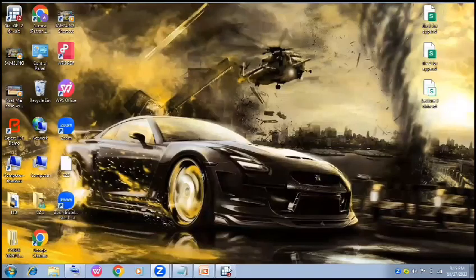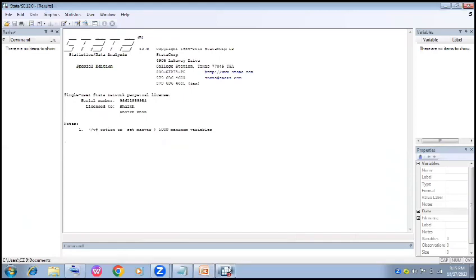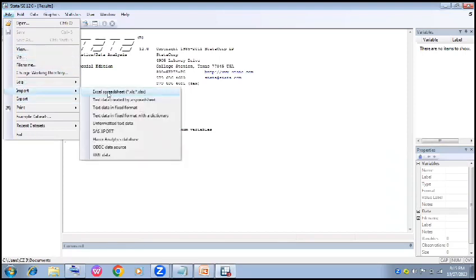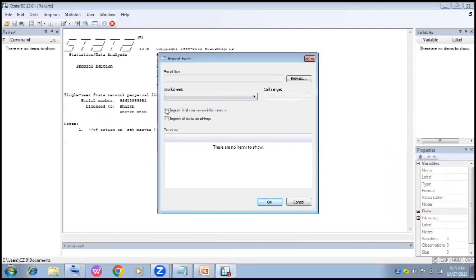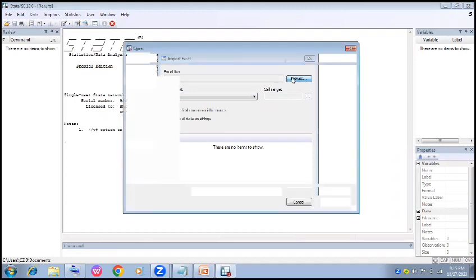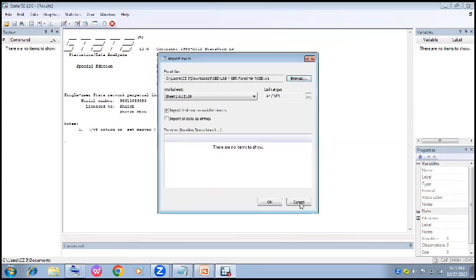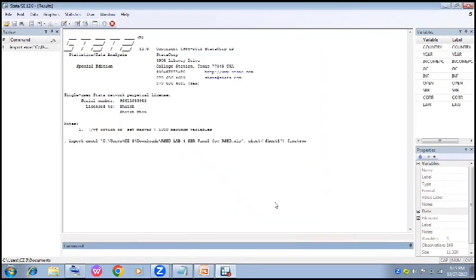Now I open Stata, and to import panel data, first we check on import first row as variable names. Then I browse. So here the variables show different variables, and the data is imported.